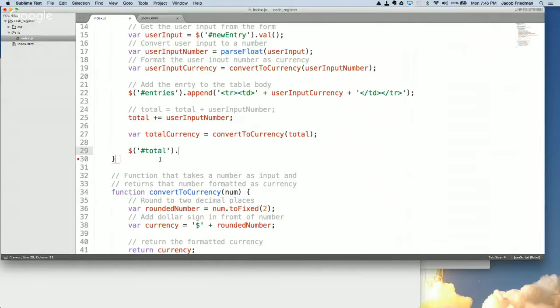And so up here, we use append. Is that what we want to use here? Do we want to use append to add some more HTML to it? Or do we want to use .html to replace what's inside of it? Which one do we want to use? Right, we want to replace. Yes, thank you.